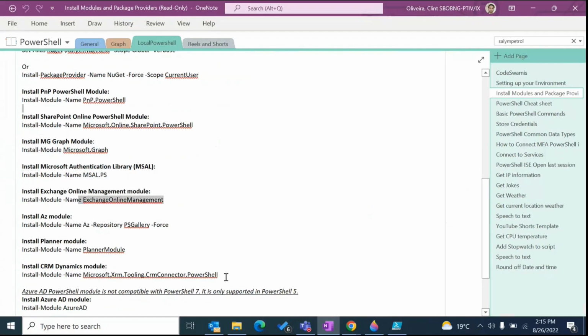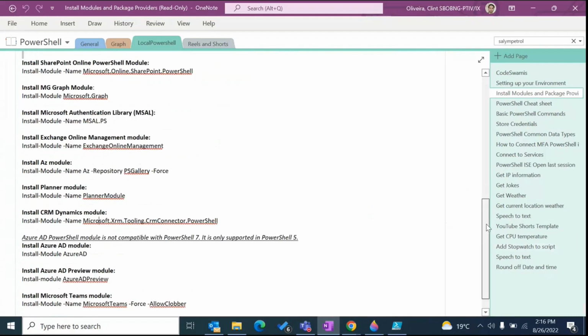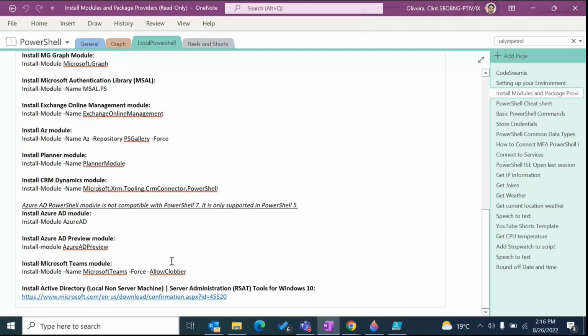If you are into Exchange and you want to talk with Exchange, Exchange Online Management is what you would download and install. For Azure or AZ, you can download the AZ module. For Planner, you have a module. For CRM Dynamics, you have a module. And let's see, there are a lot of modules. I'll just provide all these modules for you in the chat window.